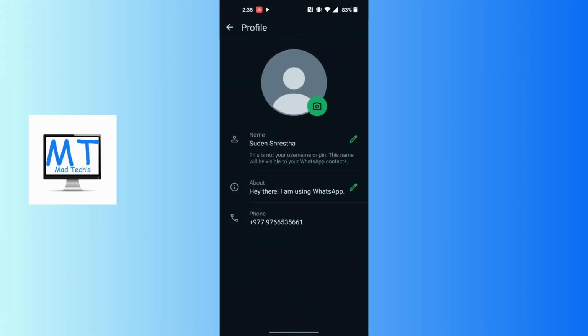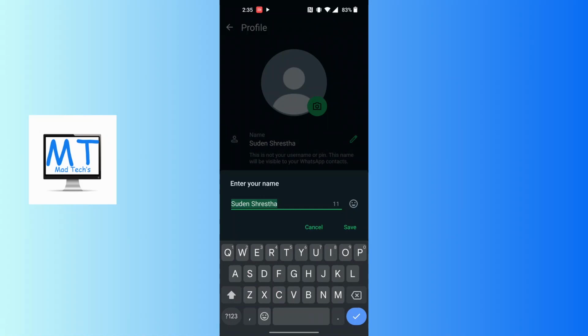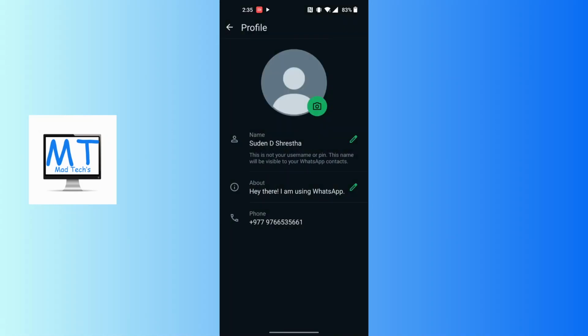Now in order to change your name, you can see there is a pen icon at the right side of your name. Tap on that pen icon and this kind of interface will appear where you will be able to change your name whichever you like. After changing your name successfully, you can see the save button available over here. Tap on the save button and your name will be changed on your WhatsApp profile.